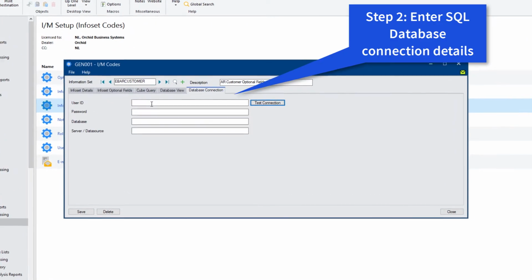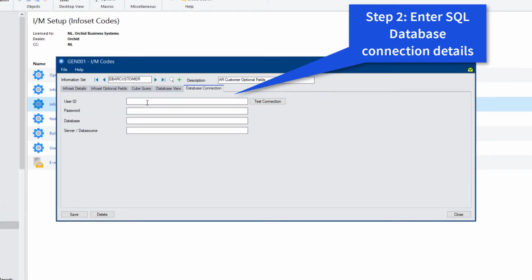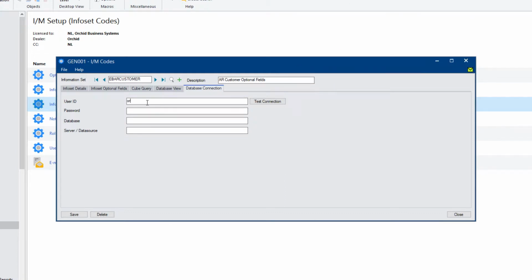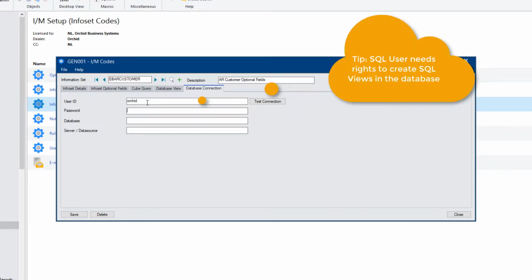Next step, I'm going to set the SQL connection details that I want to use for when data views will be creating the SQL view in the database. The user needs to have rights to create a view.